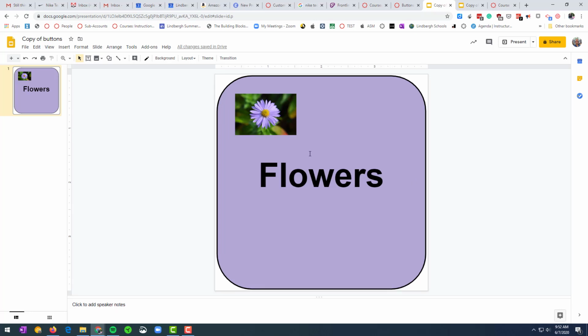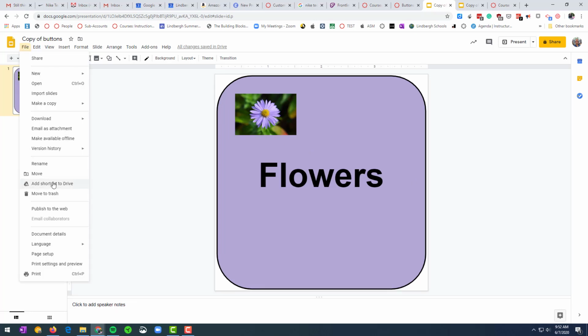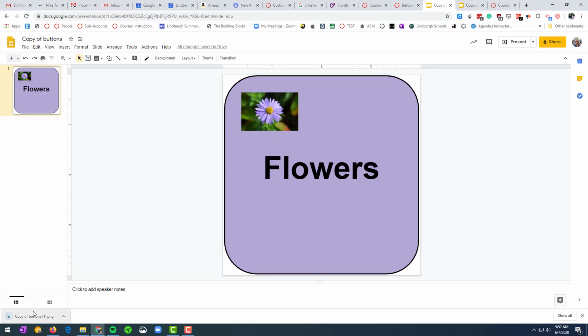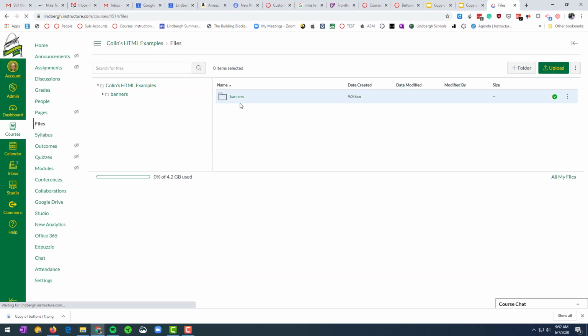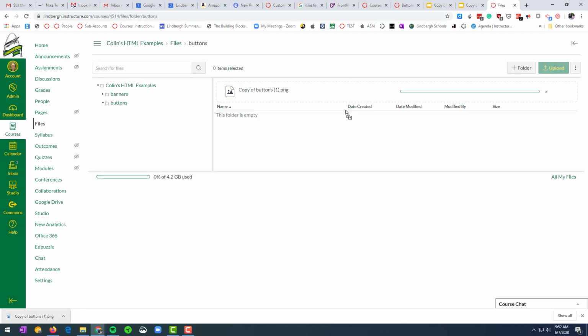So just like before, we need to go up to File, Download as a PNG. It's going to download here. If I go back into my course, I'm going to make sure I go to Files because we want to put this into a file folder, not banners, but buttons. So now I've got my sweet folder here, and I can just drag my button there.